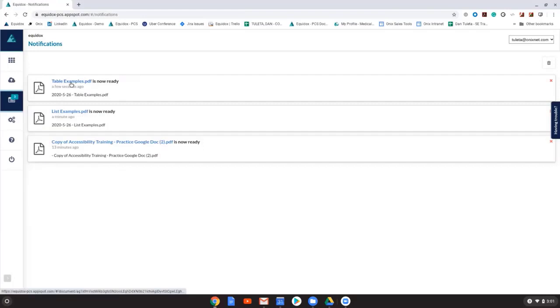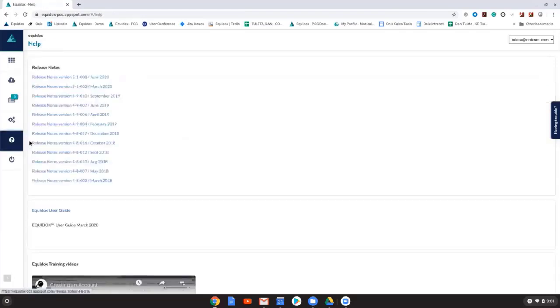I'm going to mention one quick thing here on the Help tab. Equidox is a dynamic product. We are always improving and trying to bring in new features and enhancements to the tool to make this easier and faster. And so with every new release come release notes, which go back about 10 or 15 different versions if you're interested in seeing the evolution of the product.